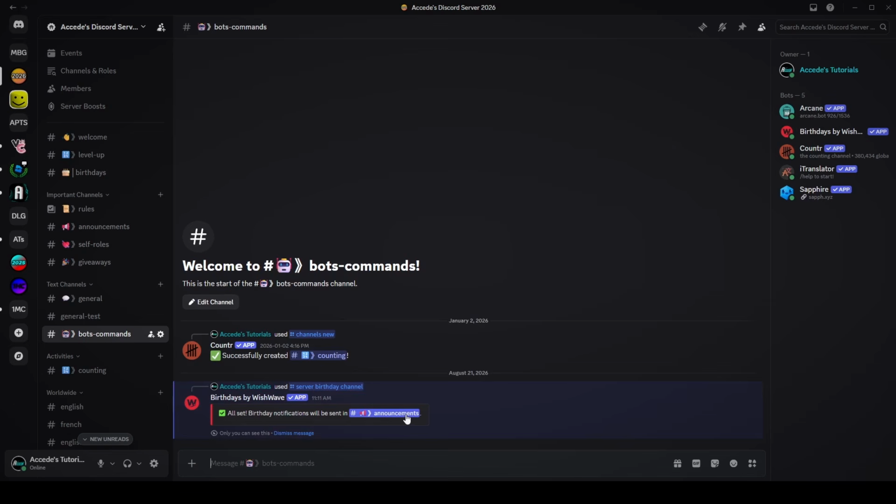So we could do that just by setting it there, and it'll tell you if it was correctly set to the right channel. Now, if there's any issues with it, it'll actually tell you what permissions you need to change in order to let the bot actually message in that channel. But normally you'll be able to just simply switch it very easily.